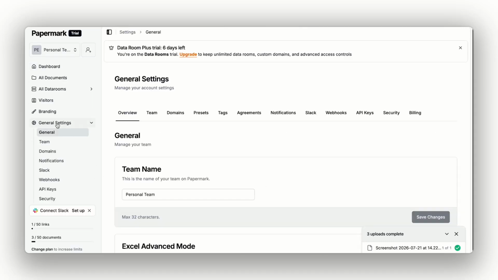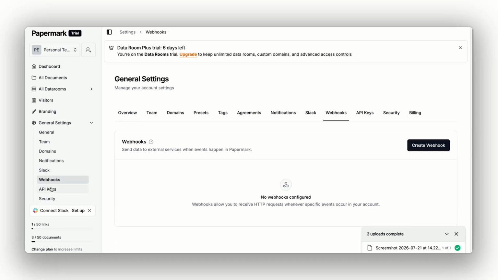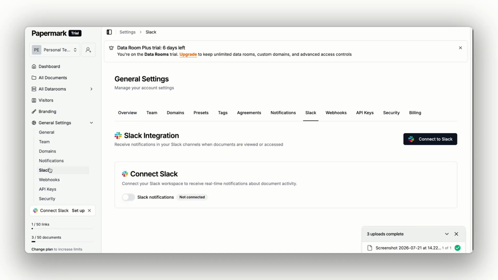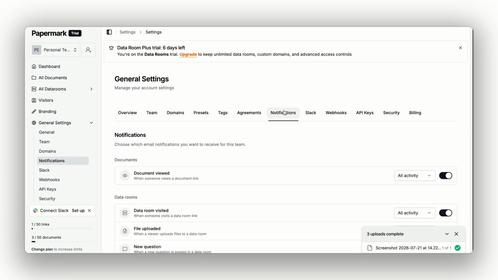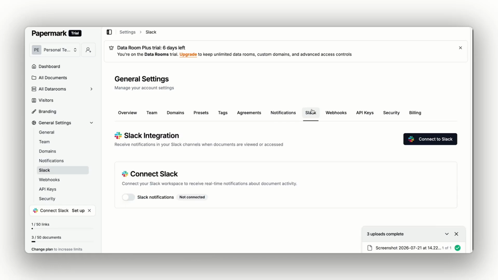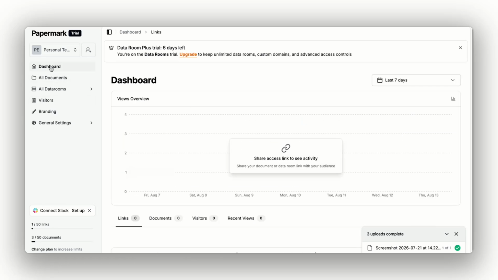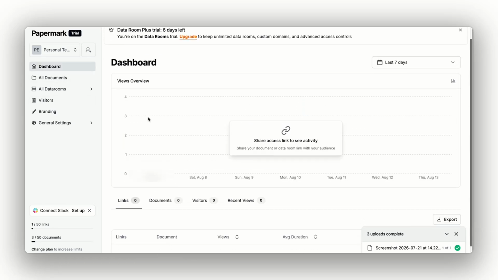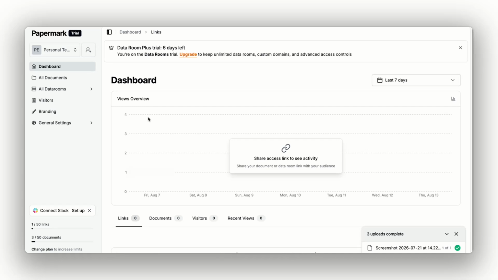In the general settings, you can also set up webhooks and API keys. When someone viewed your document or visited your data room, you can get them into Slack. So once you're in, there are a lot of options that could really help out. So that's it. That sums up Papermark's trial.